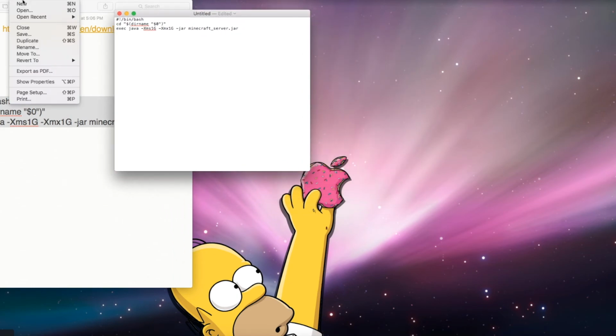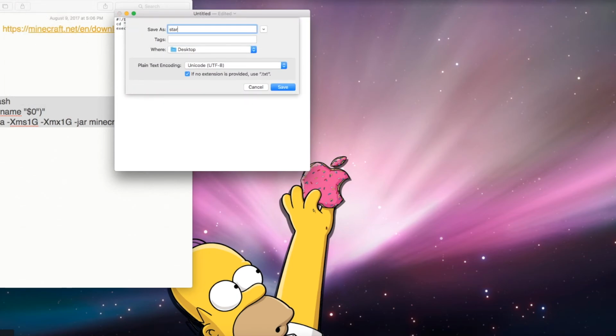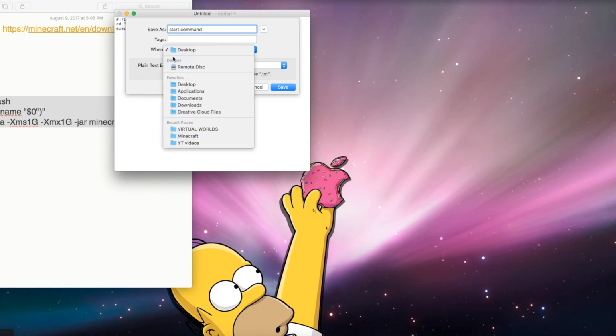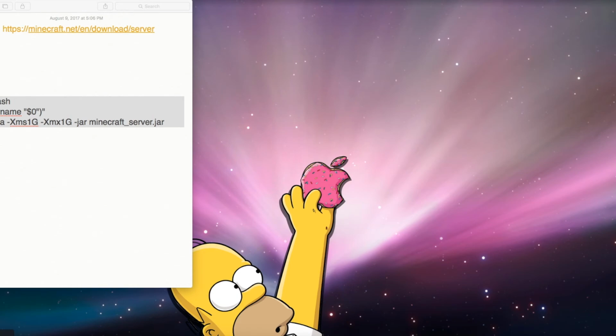After you're done with that, you're going to go to File, save it, and name it start.command. Make sure you don't misspell anything. And the location is going to be the Minecraft folder. In my case, I don't have the folder here, so I'm going to send it to the desktop, but then I will drag it into the folder.